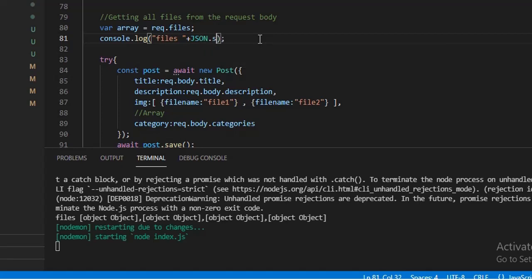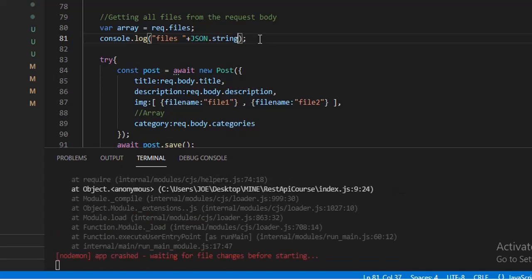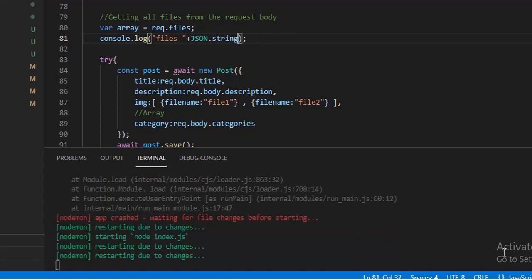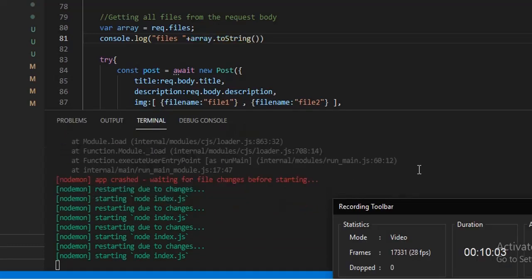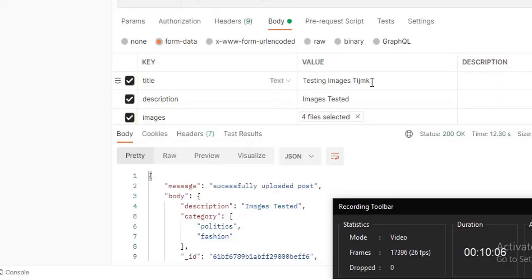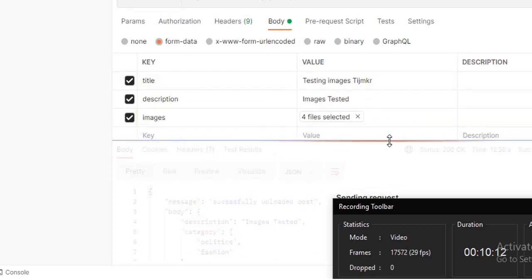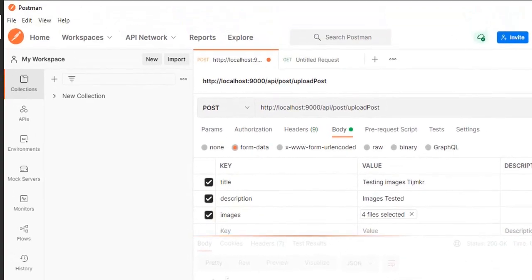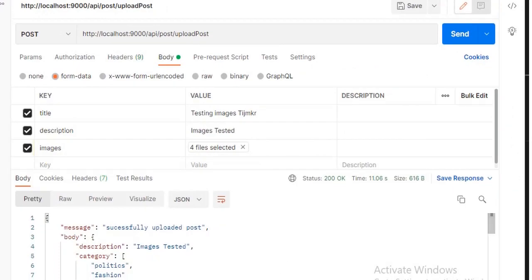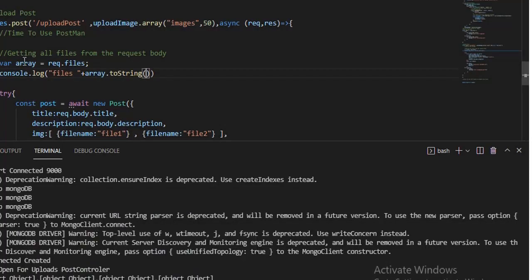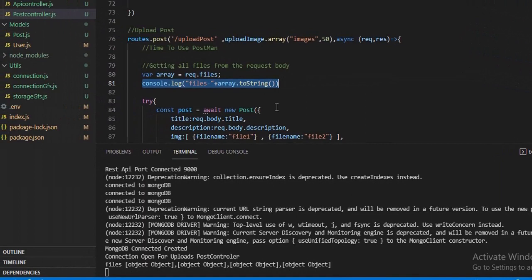Okay, but let's try to see what is inside this object. You want to see what's inside this object, so let's change this up here. Okay, so we're gonna send another request. It's taking long to upload because of the images. Okay, so now if we go back, it still shows us the objects. I thought I changed this up here.